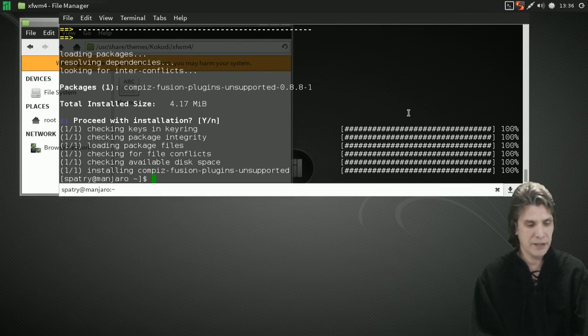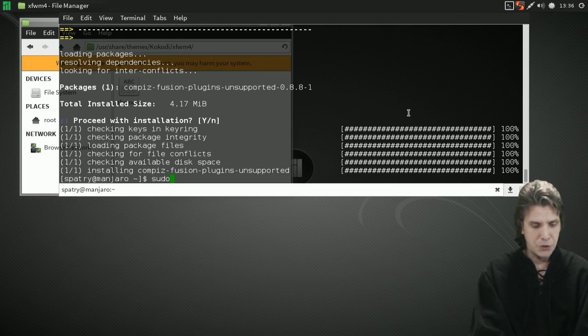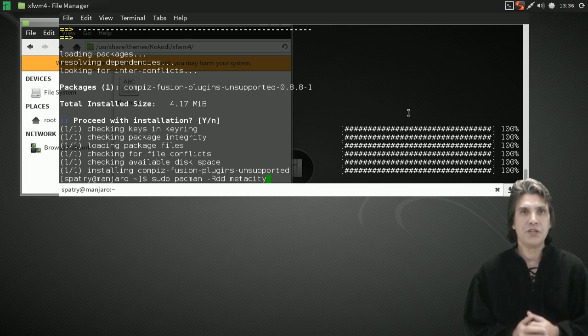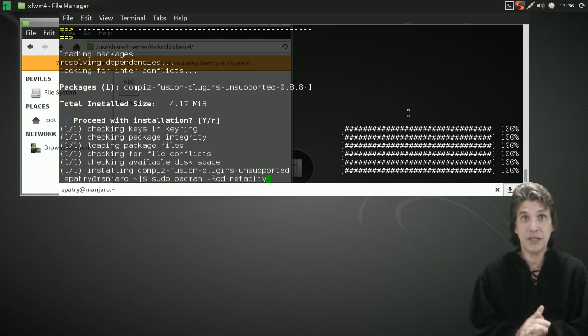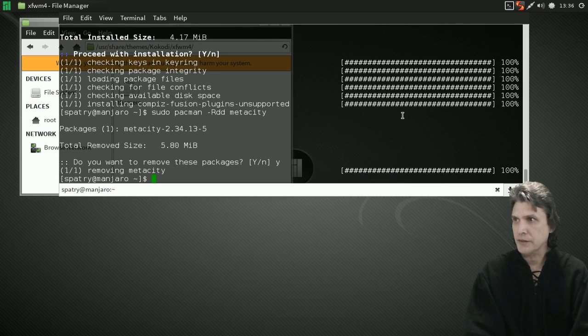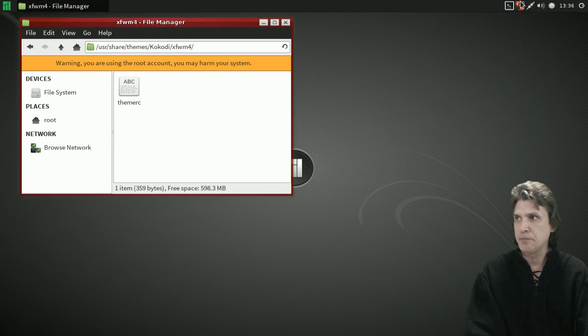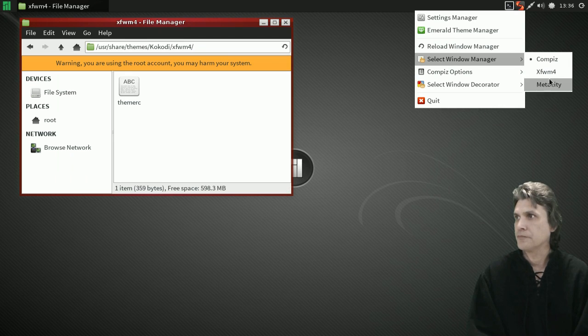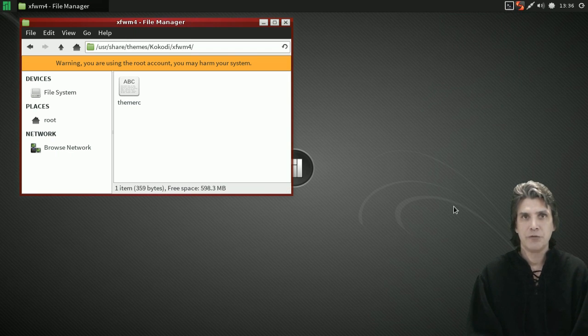The way you remove that is by opening up your terminal and issuing sudo pacman -Rdd metacity. This will force it to uninstall but leave its dependencies behind. This is not recommended, so do this at your own peril. I'm going to remove it. All right, and now it's gone. It's still showing Metacity here, but I can assure you the next time you launch Fusion Icon, it will be gone.